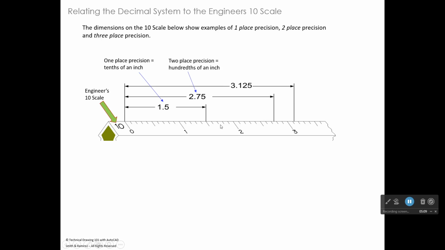2.75, we would go to the 7, 2.7, and then we would go halfway to represent the 5 hundredths of an inch. And then 3.125 would be 3 1/10, and then 2 more hundredths, and then 5 thousandths of an inch. And that would put us out here somewhere, that represents 1/8 of an inch, actually right there. But for most of us, that hundredths and thousandths doesn't mean a whole lot.